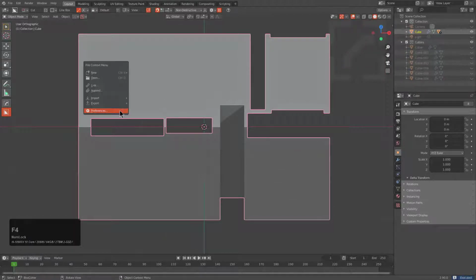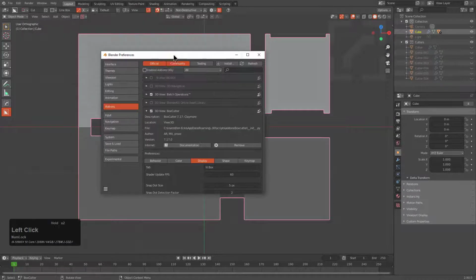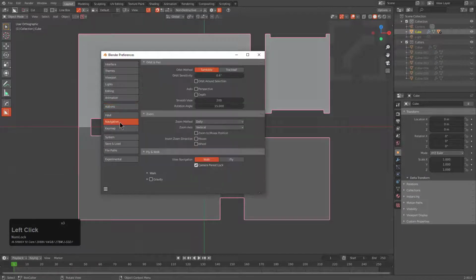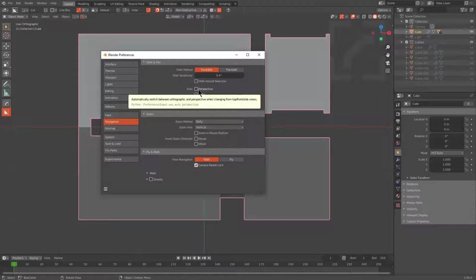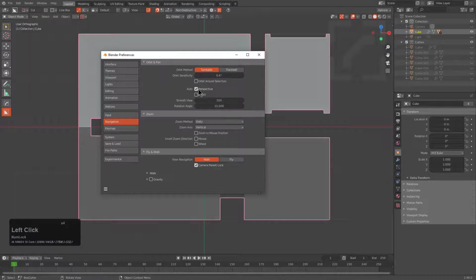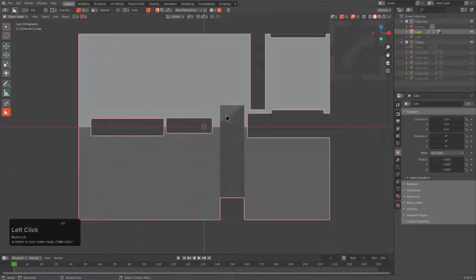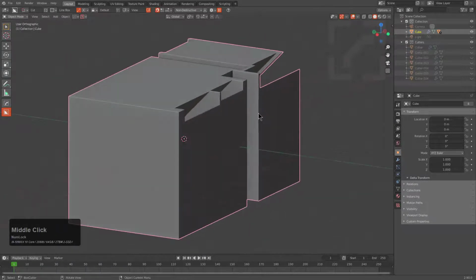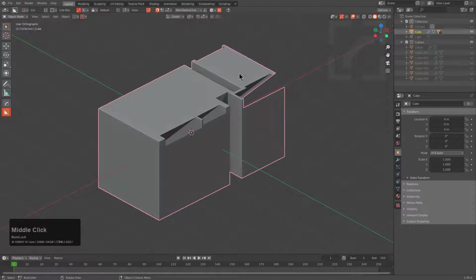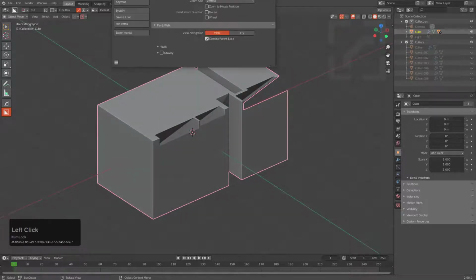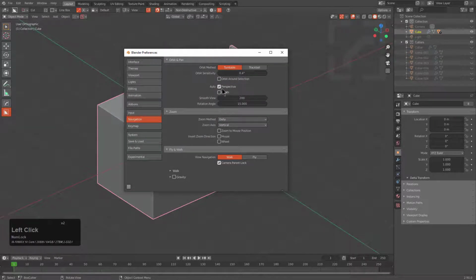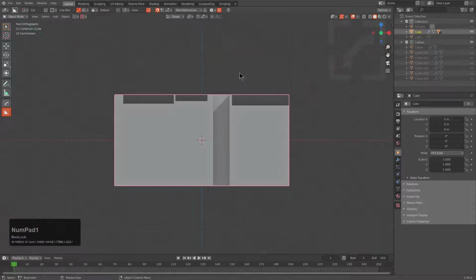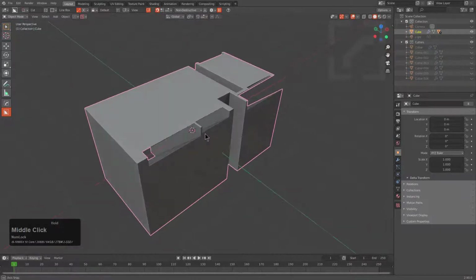So if I press F4, we can bring up our preferences, and underneath navigation, auto perspective is a very popular toggle that is on by default with Blender because they find it to be a great idea that whenever you jump out your view, that it moves you into perspective. In fact, let's try that again. F4, preferences, we want to have auto perspective. So if we look at it from the side and then we move our view, now we're in perspective.